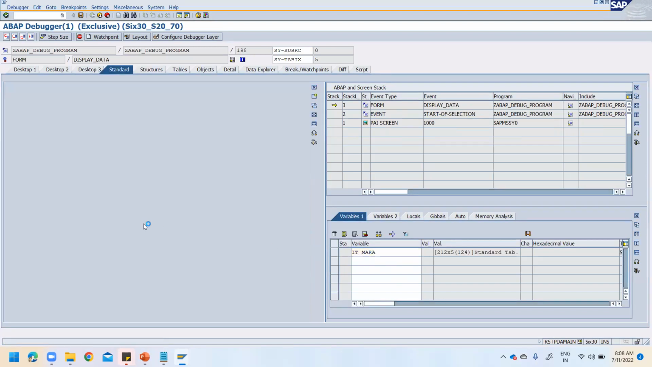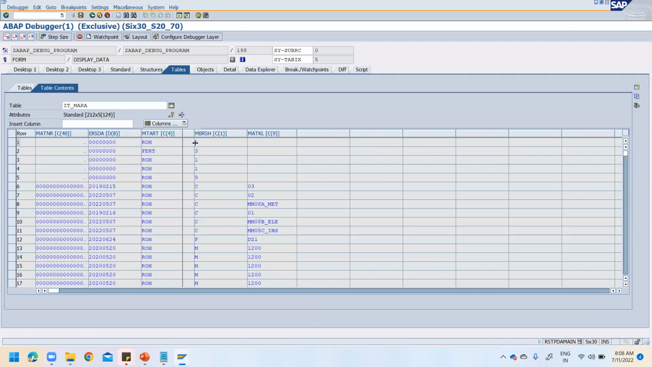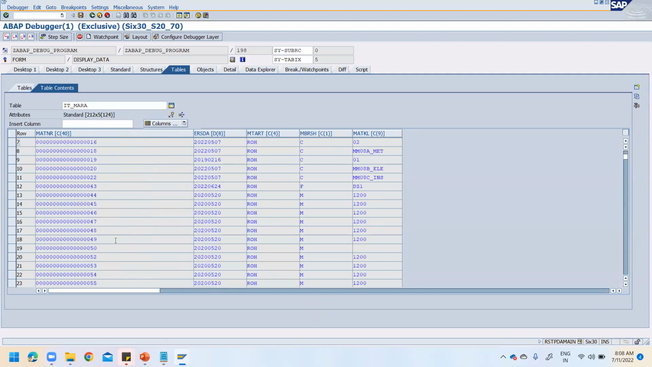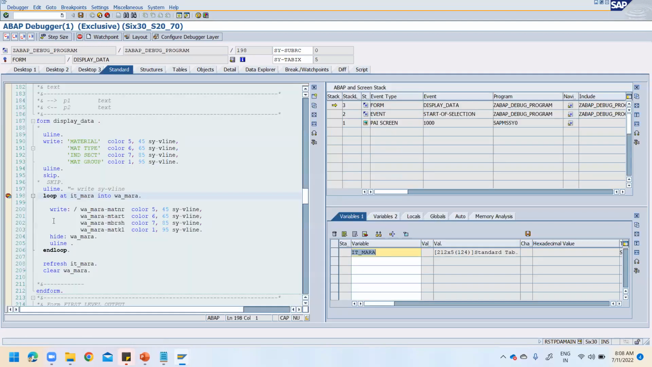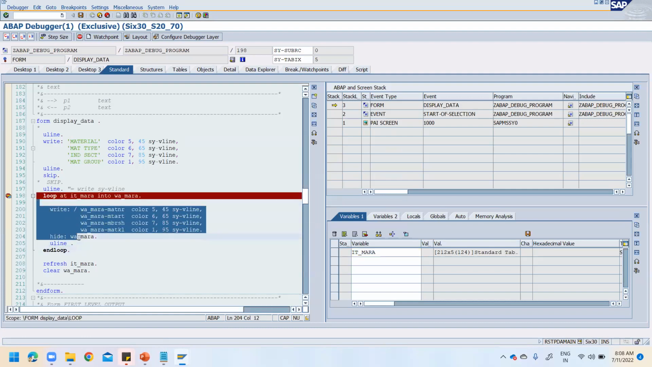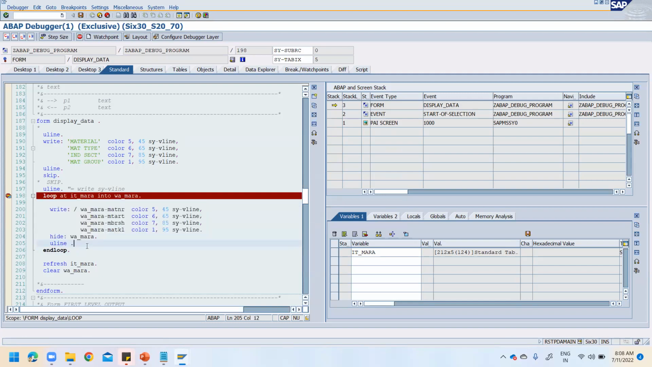Now, just assume a scenario where for any material number, you are not getting the correct data. Let's suppose this material number, okay? You are not getting the correct data. And you want to debug inside this loop, and in the loop, there are 100 lines of if, else, other conditions, case, when, many things. Just assume it is there, okay? You want to debug that particular material. You are not interested in debugging all the material. You are facing the issue only with this particular material. So you want to debug.